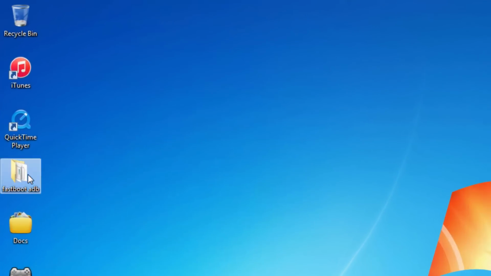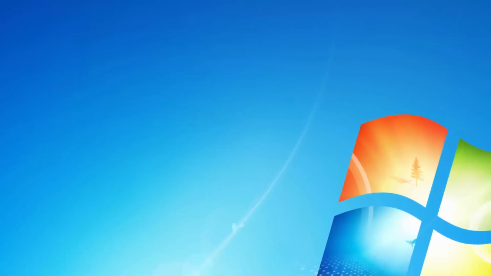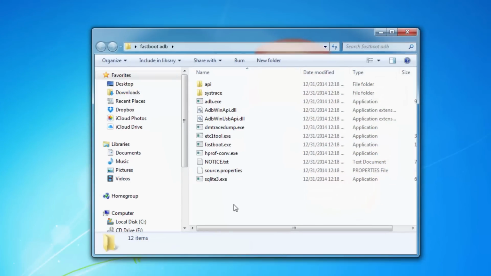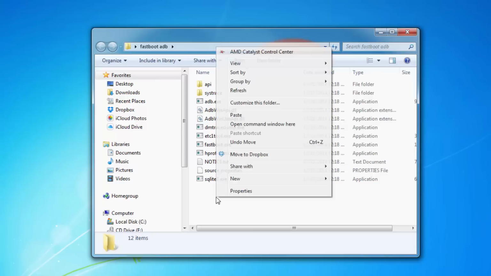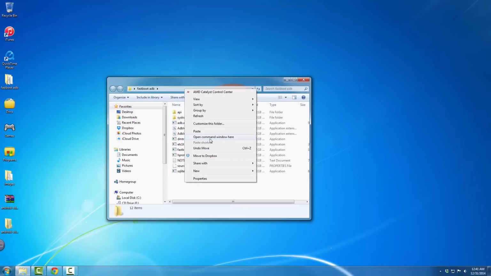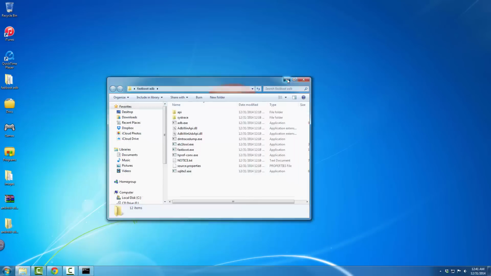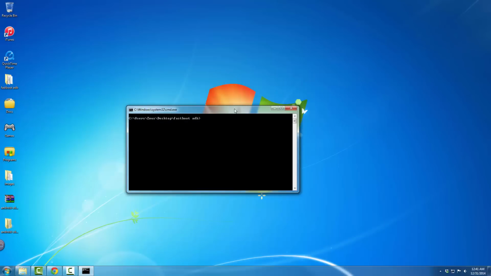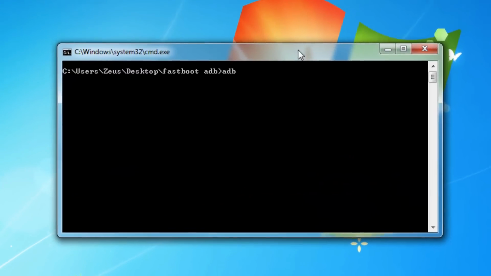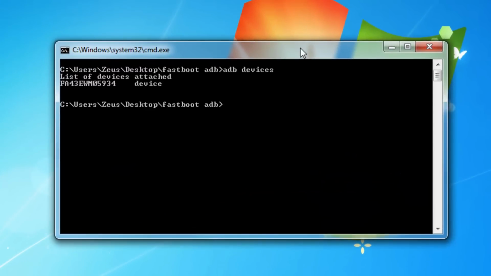All right, here's the FASTBOOT ADB folder that I just created. You go right in, press and hold Shift on your keyboard anywhere within that white space, right-click on your mouse, and choose Open Command Window here. Then in the command window, the first thing you want to do is make sure that ADB is working. Type in adb devices, and it's going to say a list of devices attached. Make sure you see a number and device next to it.